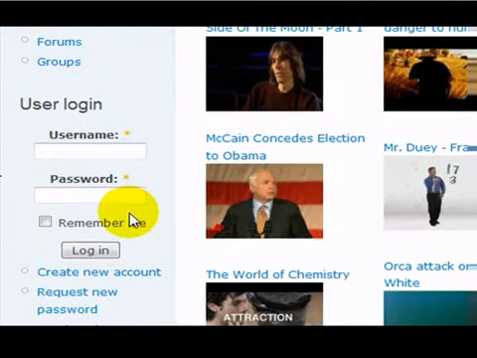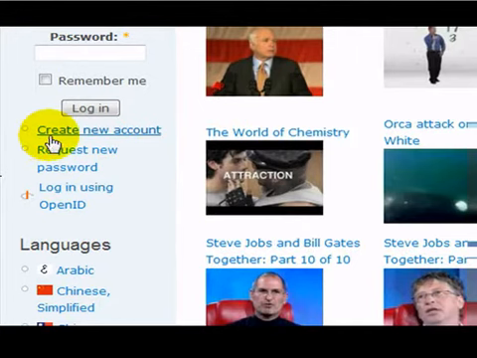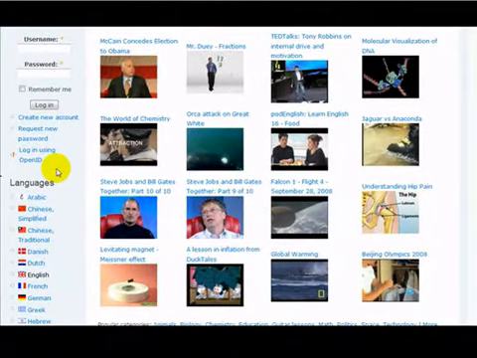Below that, you have your user login, where you would type in your username and password once you have created your account. There's also a Remember Me checkbox, where if you check that, when you return to this web page, you won't have to type in your username and password again. And below the login, you'll see a few links: create a new account, request a new password in case you've lost yours, or log in using an open ID, meaning you're not logging in as a particular user.